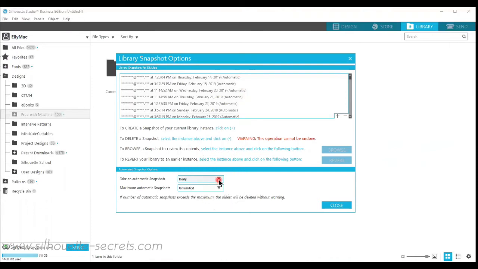You can change this how you want it set up, daily, weekly, or monthly. Mine is set up to take a snapshot daily. It's also set to unlimited number of snapshots. However, it will only do it daily if I have the Silhouette Studio software closed and then I reopen it. So if I keep my software open for a whole week, it's not going to take a snapshot because I haven't closed the Silhouette Studio software.